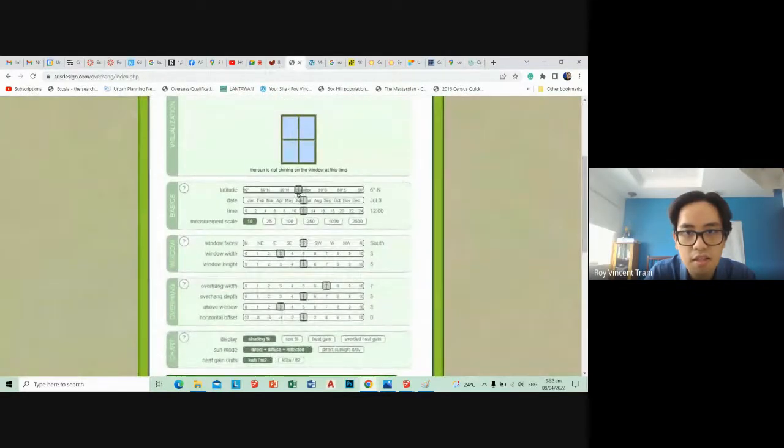Let's see. 10.31. Since they say 10, let's say June, middle of June. Let's say 12. Measurement scale, I'm not sure what this is. 10, 25, 120. This is the length of the window? I don't know what that is.